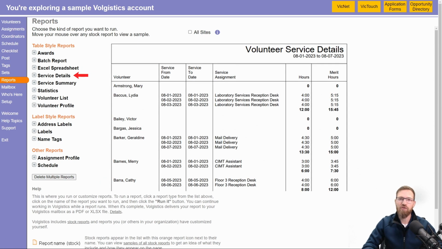The service details reports are the most commonly used report style. They allow you to export service information for a specific date range. For example, if you want to see the total hours and unduplicated volunteer count for this year or any other date range, this is the report to use. We'll learn more about how to build one of these reports together here in a couple of minutes.